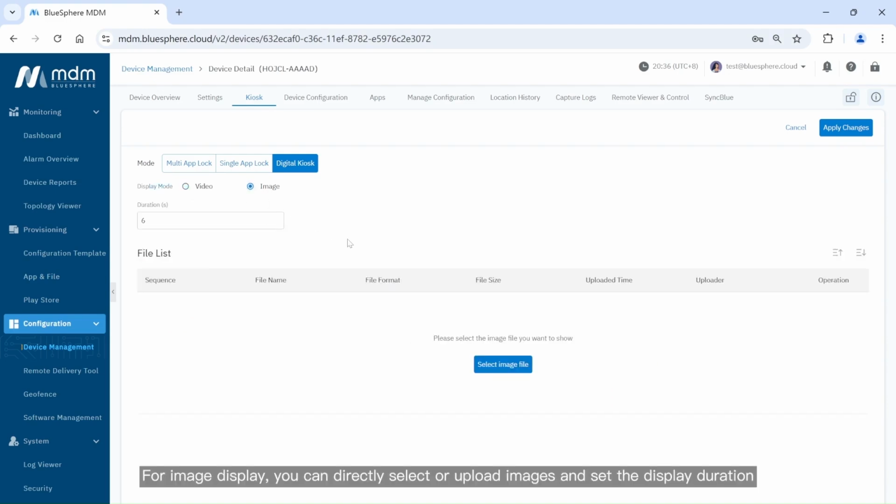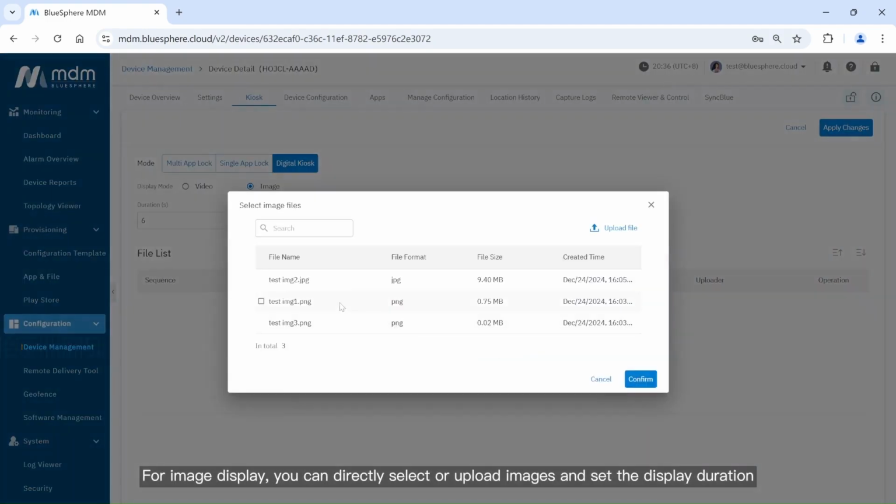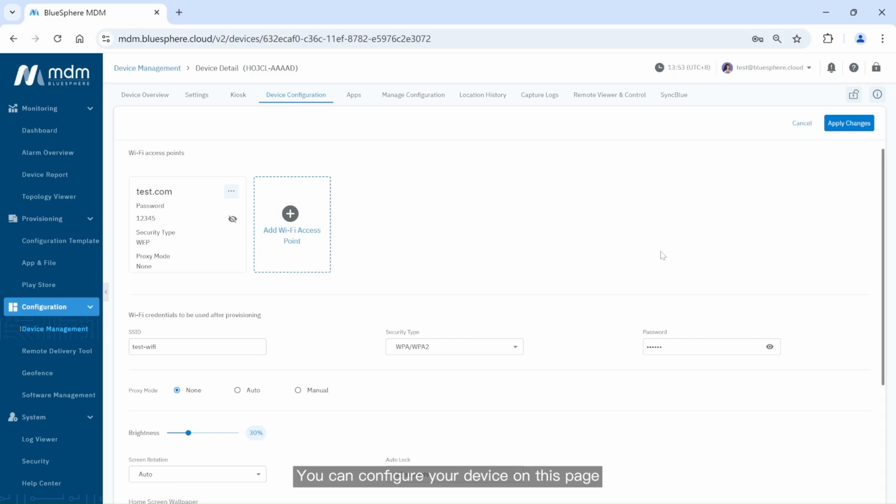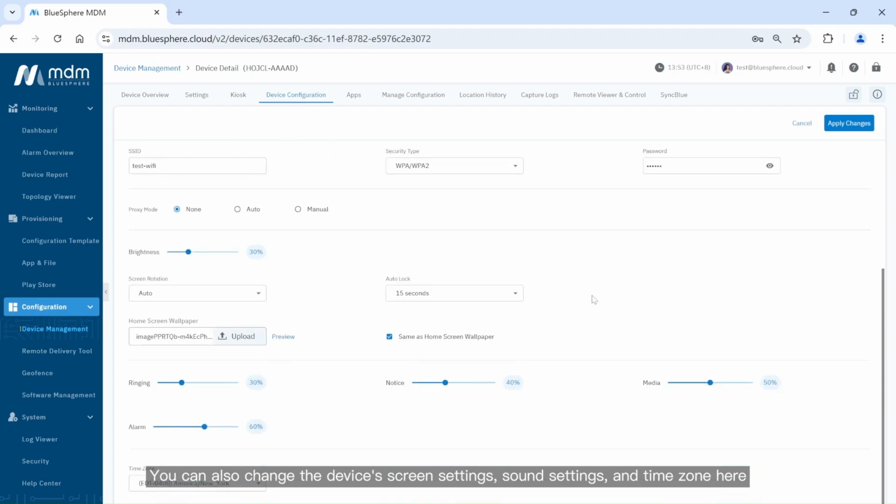For image display, you can directly select or upload images and set the display duration. You can configure your device on this page. Set Wi-Fi related configurations. You can also change the device's screen settings, sound settings, and time zone here.